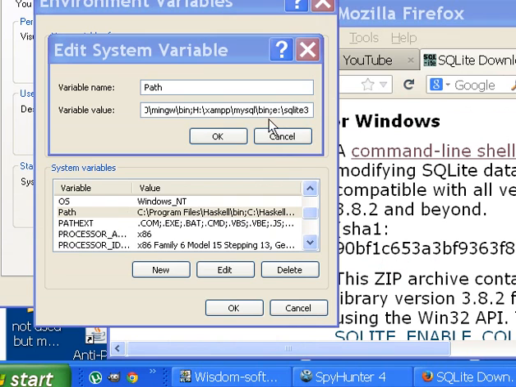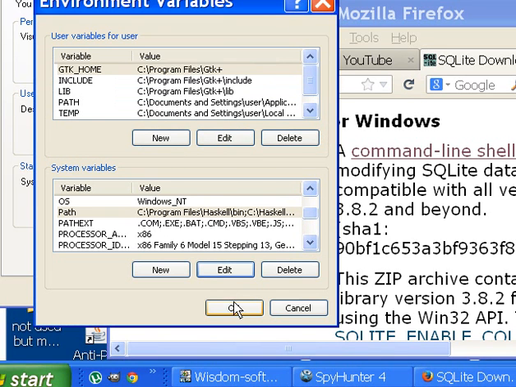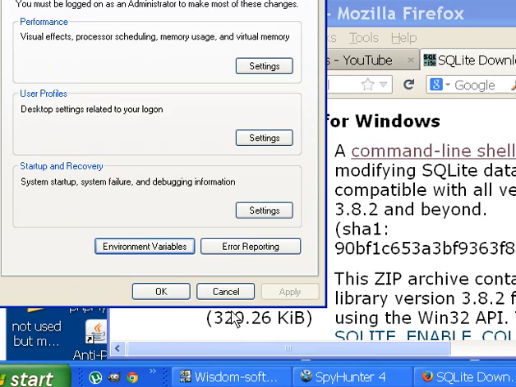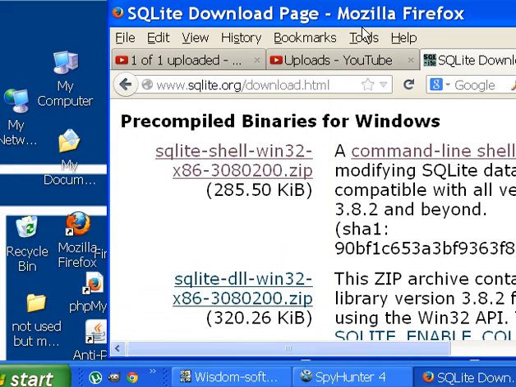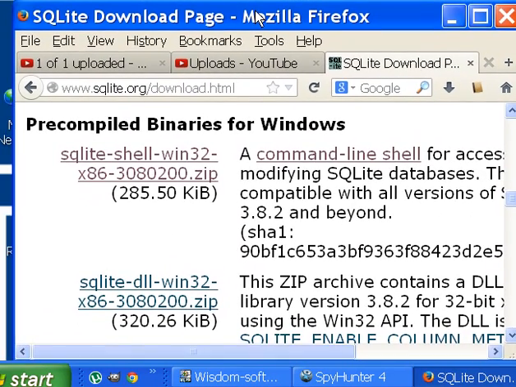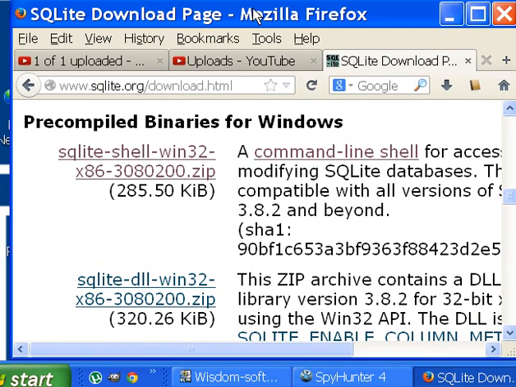I key that in there, semicolon, then E:\Sqlite3. You have to separate that from the previous location with a semicolon. Then I click on OK, and OK again, and OK. Now, back I go.